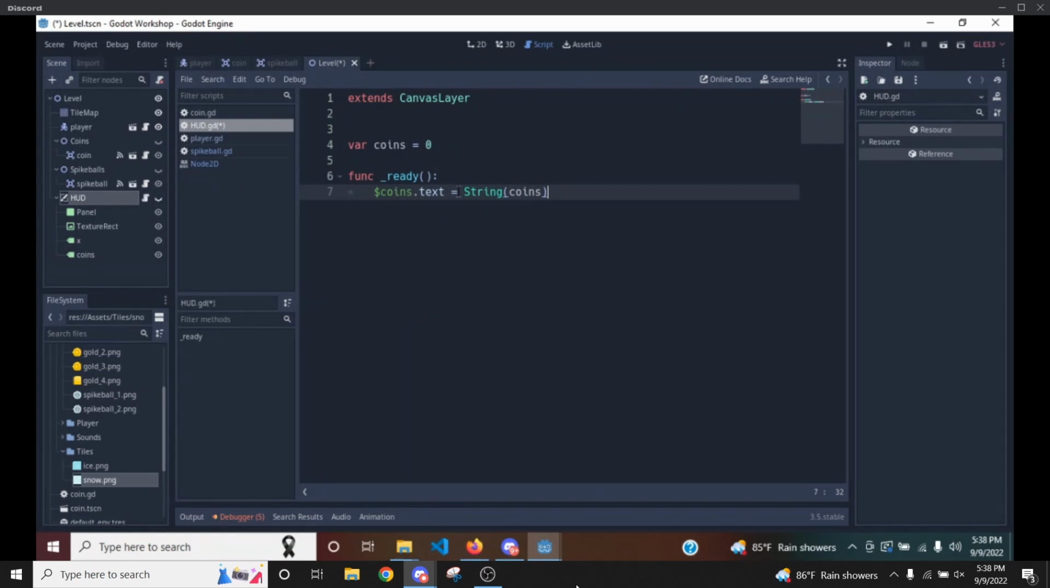We're just typecasting. If you guys have taken 1300 or just basically any coding class, typecasting is where you turn one variable into an instance of a different variable type. So yeah, we're just turning the coins int that we made up here into a string, and we're changing the text to that essentially. Okay. And then this.